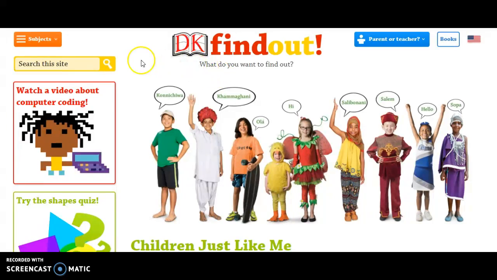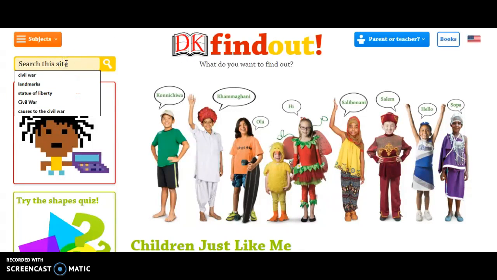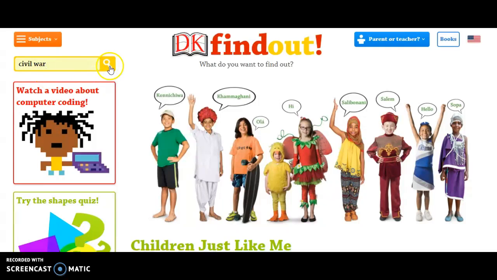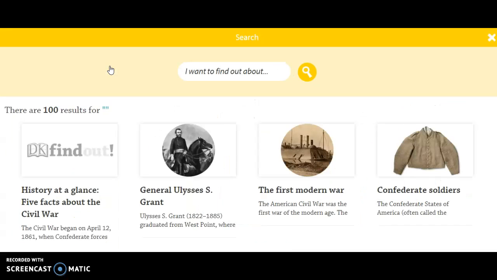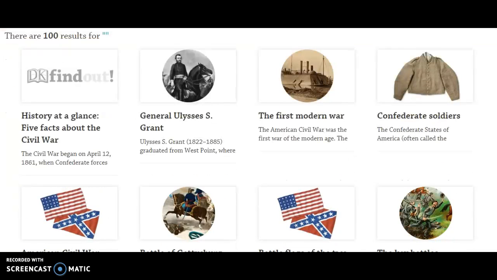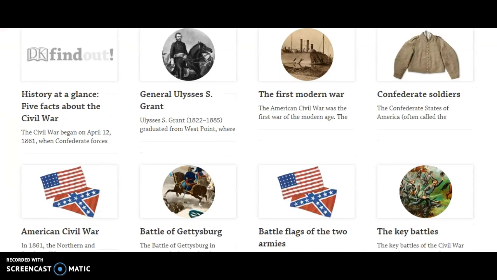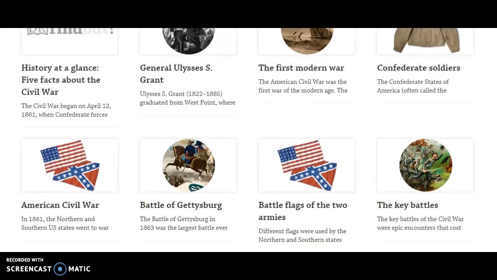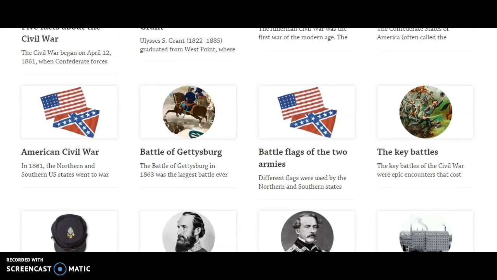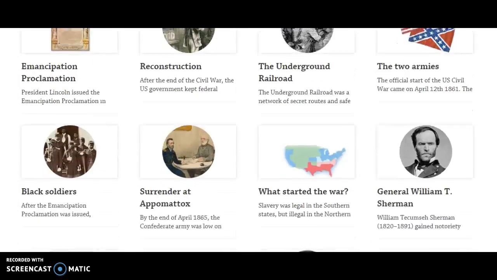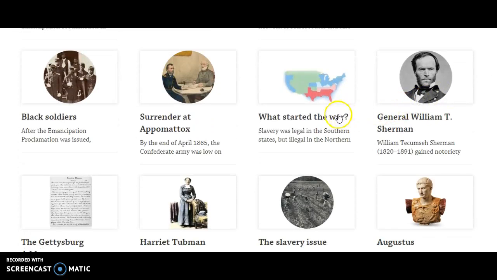On the homepage, there's a search bar in the upper left-hand corner. For this information you want to find on the Civil War, you can just type in something simple like Civil War and click Enter. Hundreds of results will pop up for this research term. So you might want to teach your kids how to weed out and find the information that they are looking for specifically. Today, I want to scroll down to what started the war.